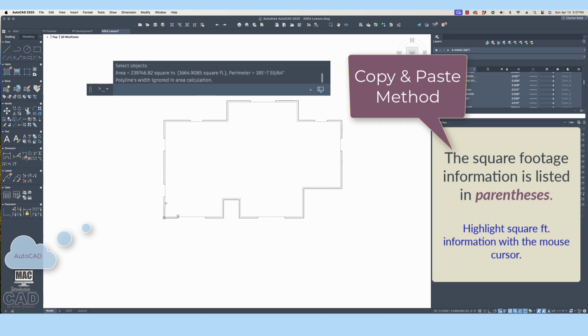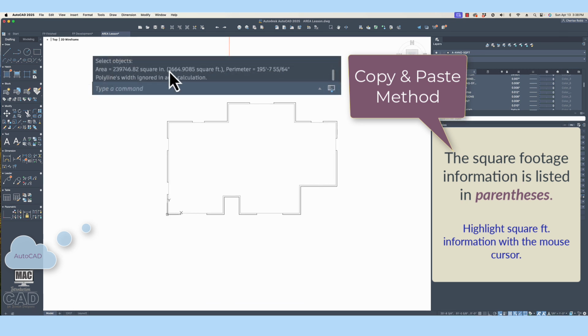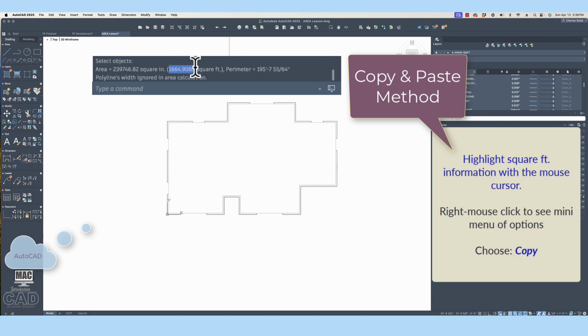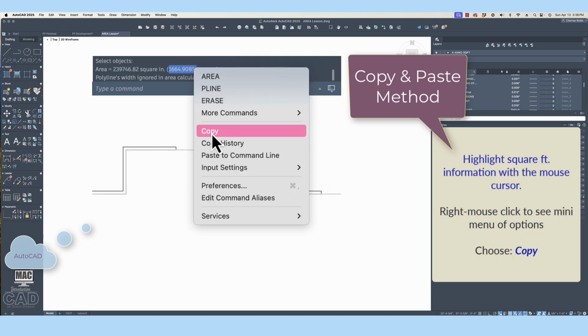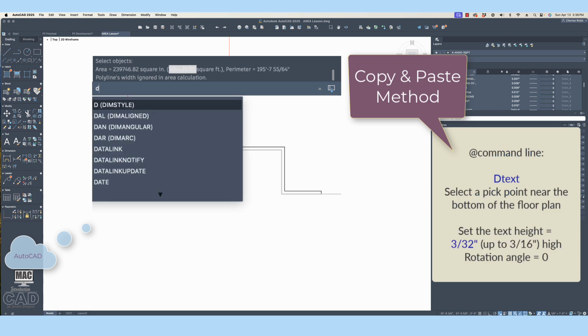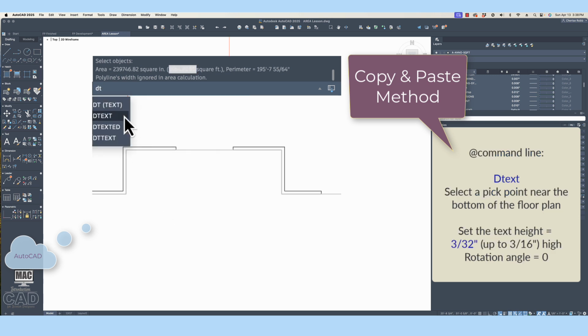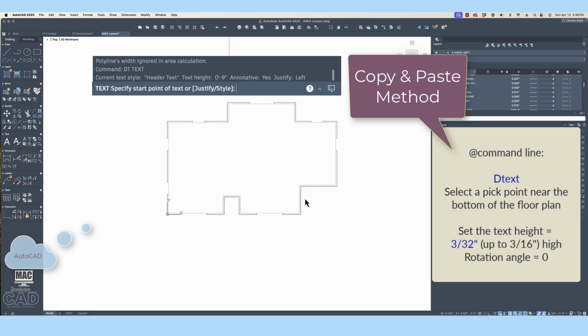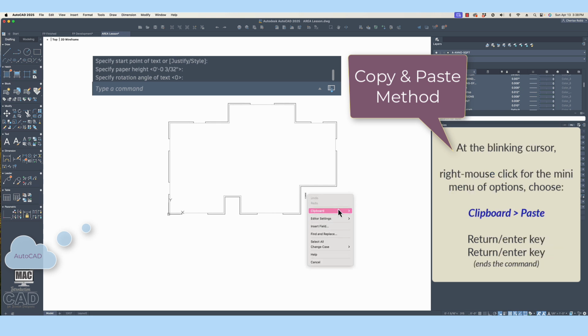In this method, you will copy and paste the square foot listed. This technique can be used in conjunction with the dtext single-line text command. Begin the dtext command using an annotative text style. Set the text height between 3/32 and 3/16 of an inch high with a rotation angle set to 0. At the blinking cursor, right mouse click and choose Clipboard Paste. Press the Enter key twice to end the command.